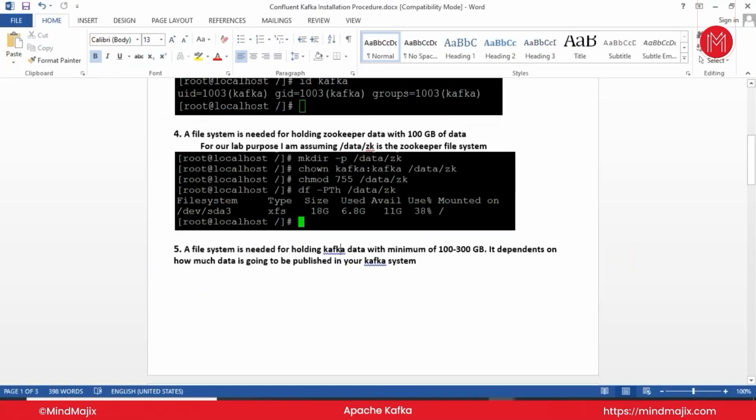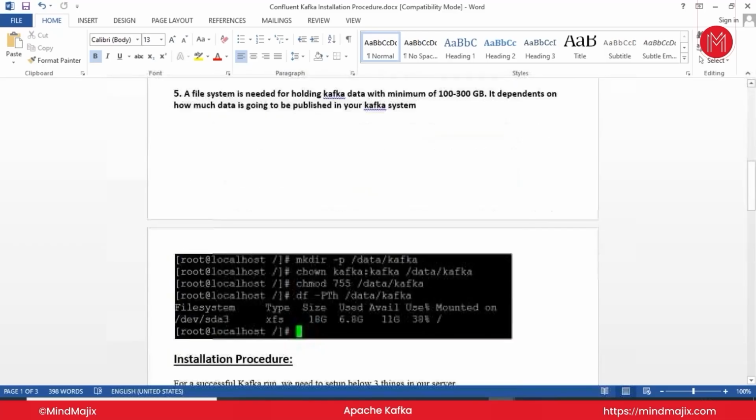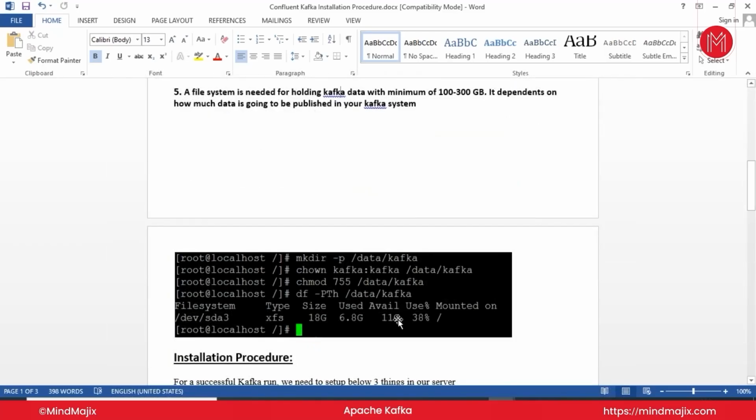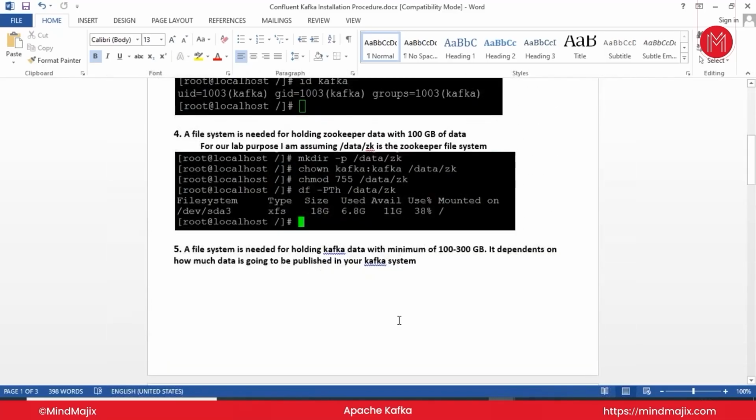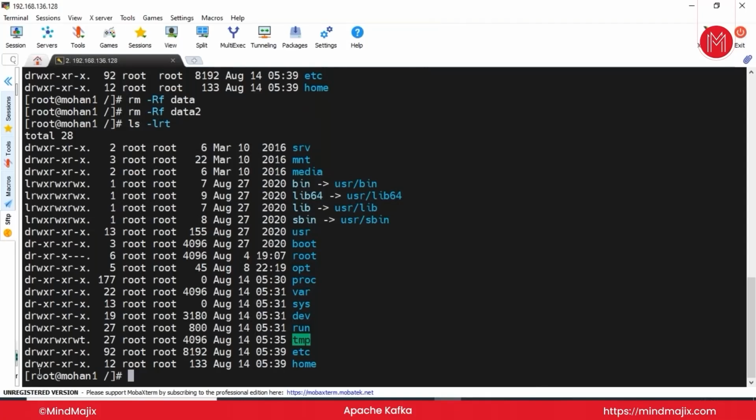Perfect. Now let's create separate file systems called /data/zk and /data/kafka. /data/zk is for Zookeeper and /data/kafka is for the Kafka file system. To create the file system, again, we need root user access, right? In real time, generally we have to submit a request to the Unix team so that they will create the file system and allot some space to it. But in this case, I'm going to create it myself.